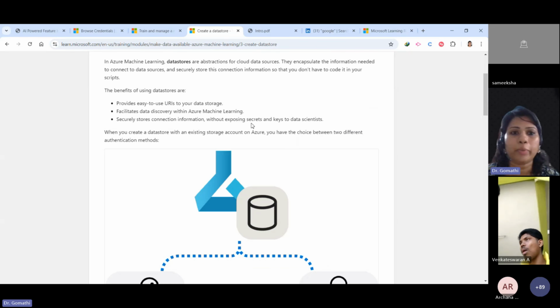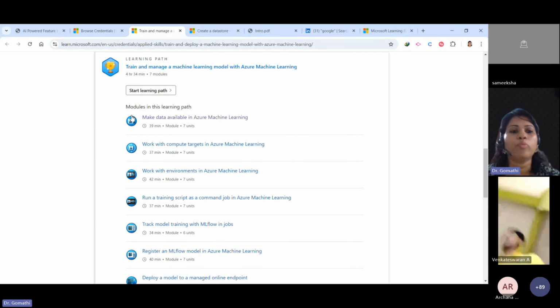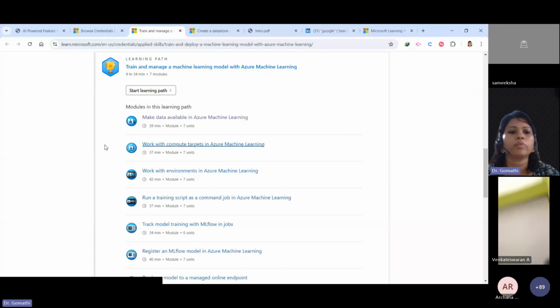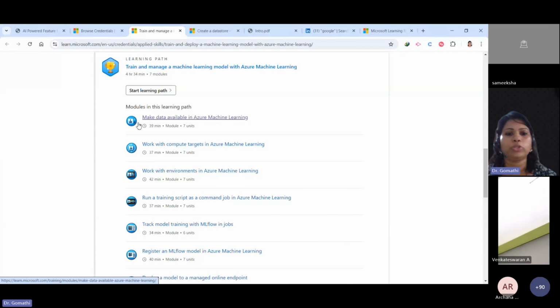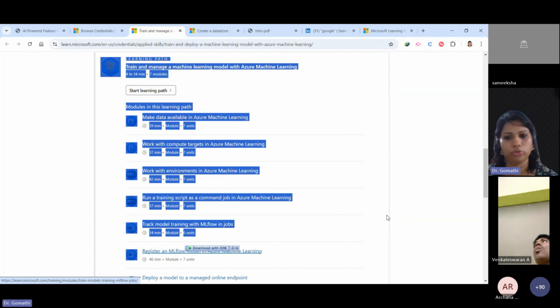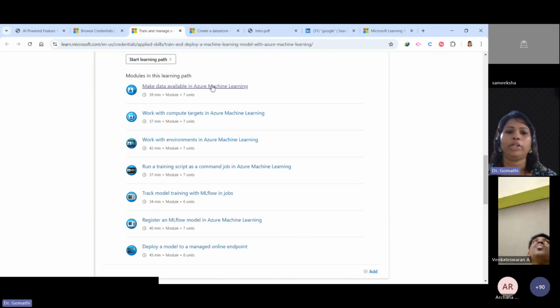Likewise, each and every module, you can see there are various modules available. So the first thing which you want to do is you have to complete these modules.